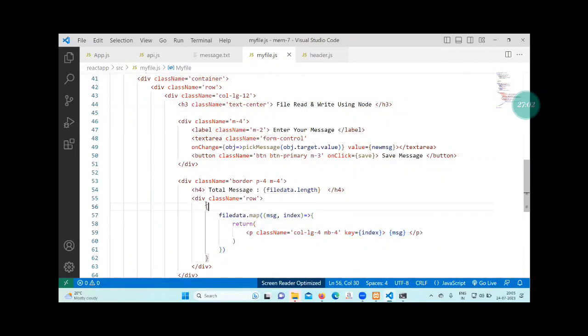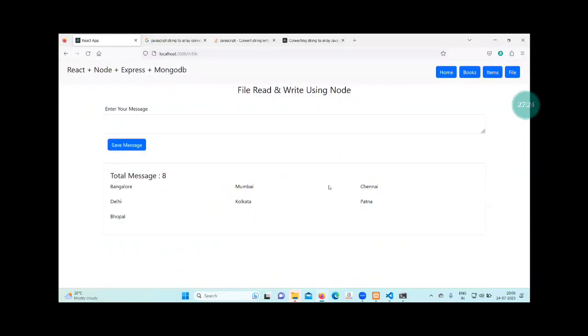You will find how many messages you write, that many col-lg-4 it will create. It is a simple map, within the division row, under the row, fileData.map, then paragraph generates col-lg-4, col-md-4, so that from top to bottom there will be some gap. It is printed like this. Bangalore, Mumbai, this one.